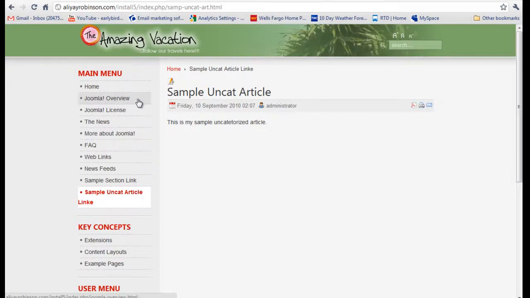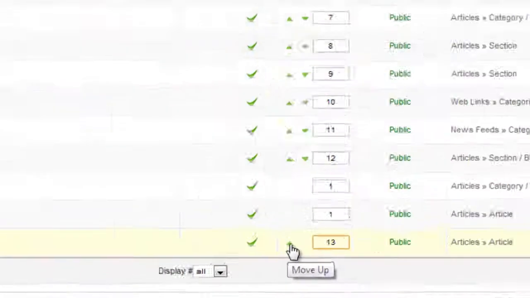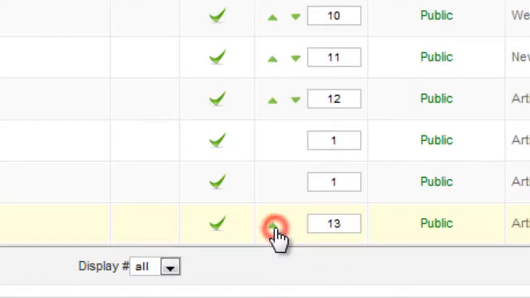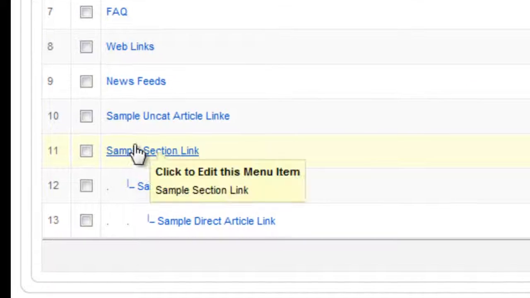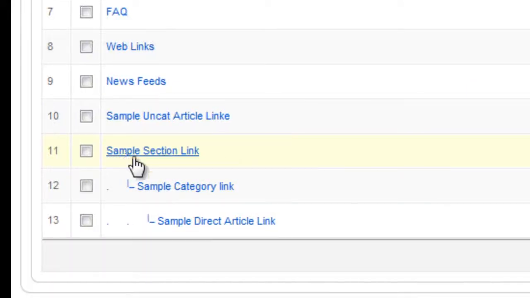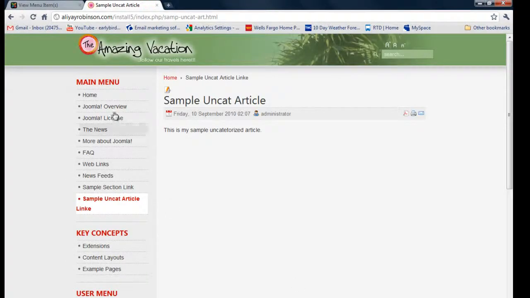One last thing I'll just show you, just as a reminder, is that you can reorganize your links if you want. So you can move the item up. And now that appears above the sample section link. So we can go back and refresh. And there's our linky above the sample section link.